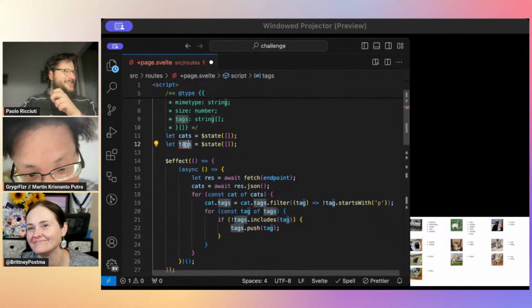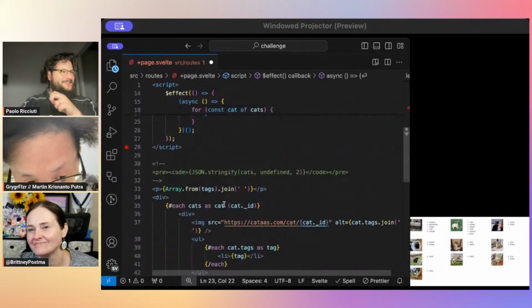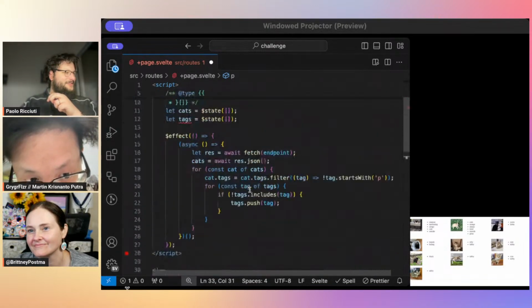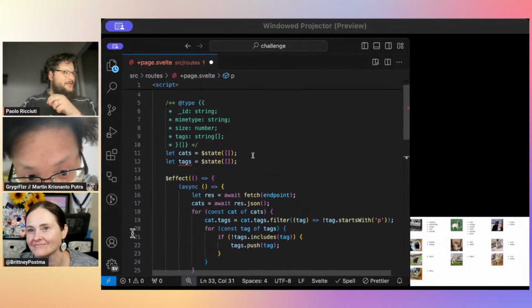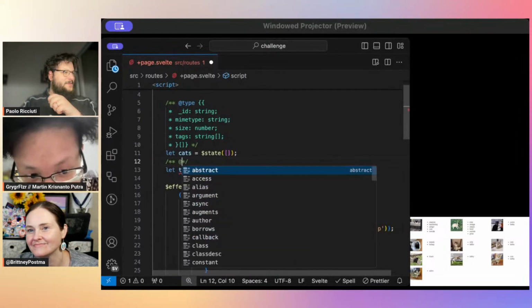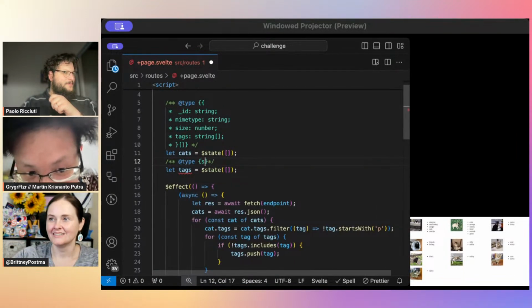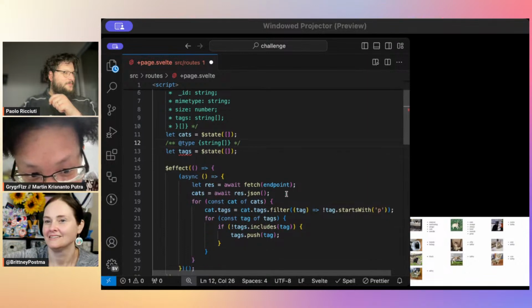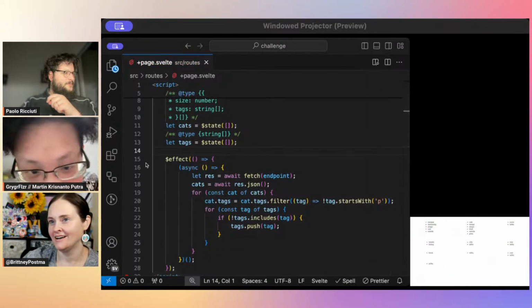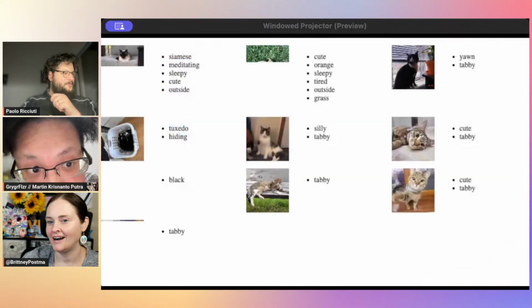So, push tags. What was this complaining about? All right, the any type. Your string array, Harry. Okay.